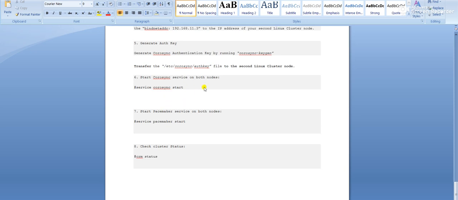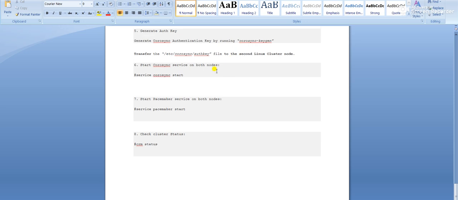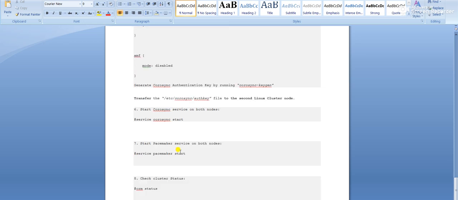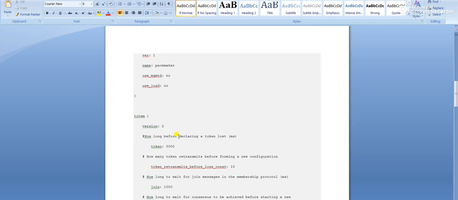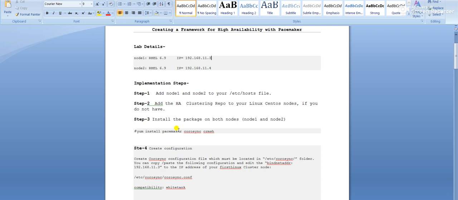Then the fifth step is we need to generate an auth key using corosync-keygen. Then the sixth step is we need to start the corosync service, then start the pacemaker service, then check the cluster status. So we can start from step 1. Step 1 is add node 1 and node 2 to your /etc/hosts file.